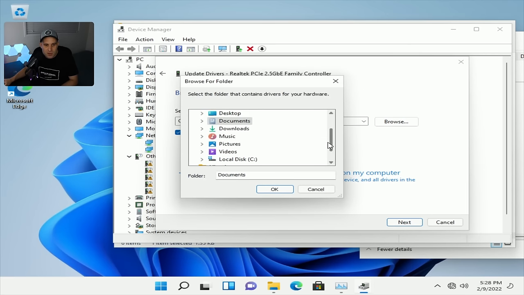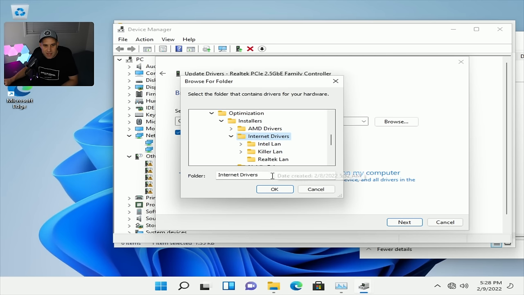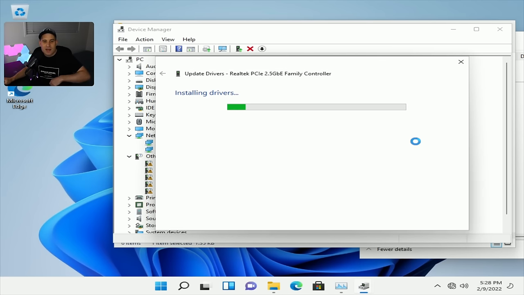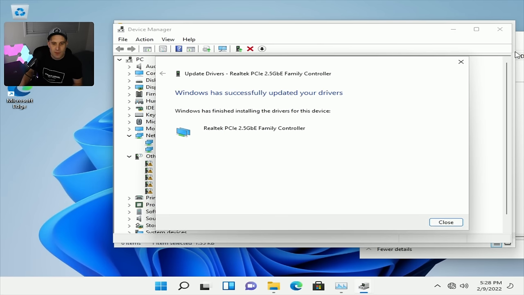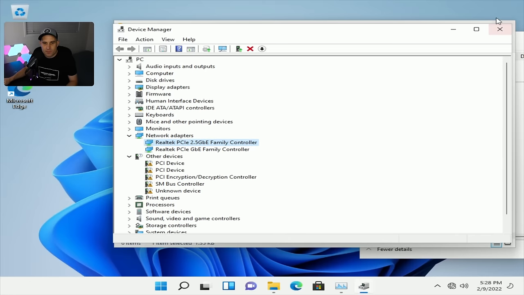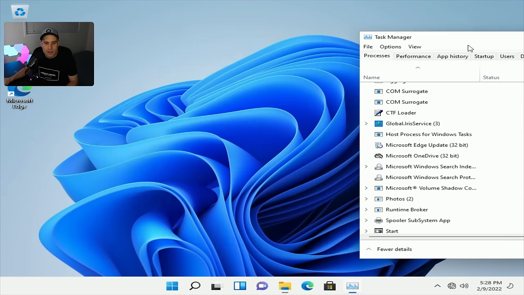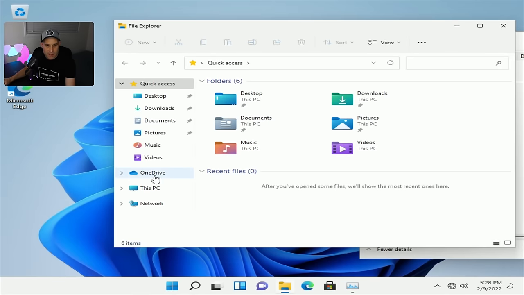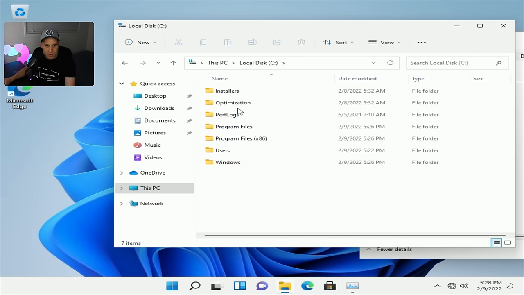So it's pretty straightforward where the files are. C drive, optimization, installs, and internet drivers. And then next, and it's going to pick up the one that you actually need. They're all in there ready to go, so it should be automated. Once we've done that, you should be able to go and close all this out. Click close. And let us go back into the optimization folder.